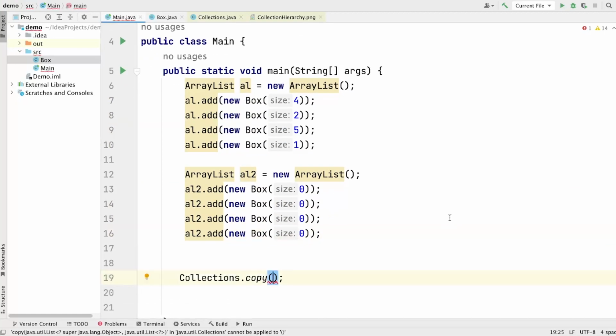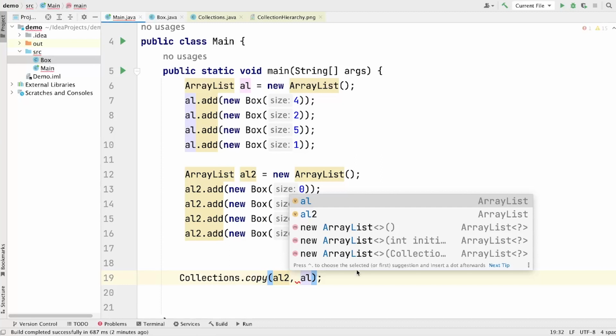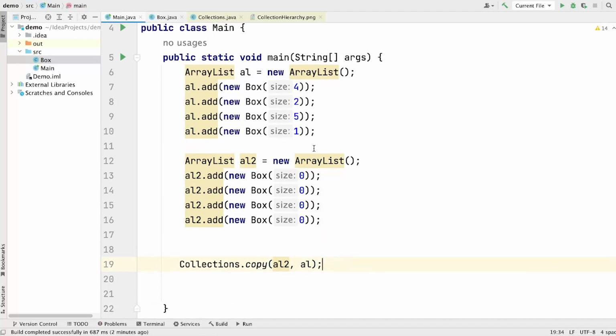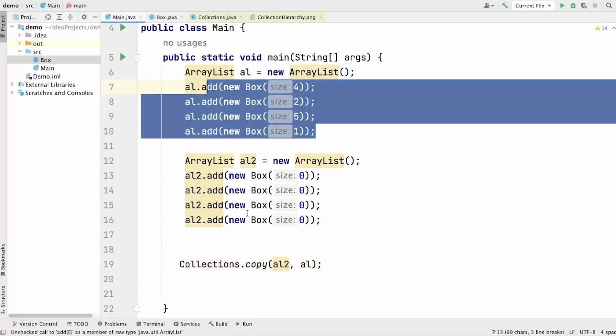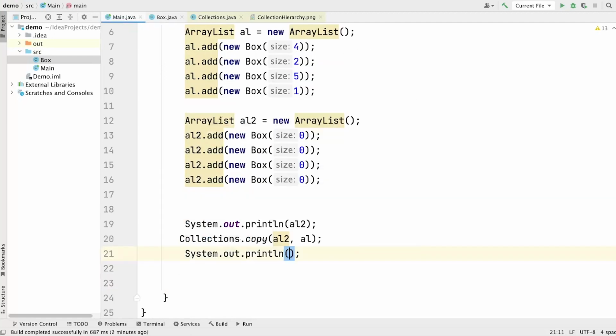Now this copy method takes a destination. So the destination is AL2 and the source is AL. This means we are going to copy all the objects of this collection to this collection. So first of all, let's print all the elements of the AL2 collection. Then copy from AL to AL2, and again print the AL2 collection. Let's run the program and see.